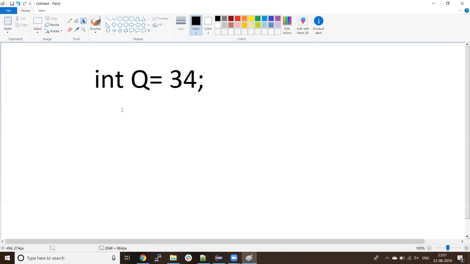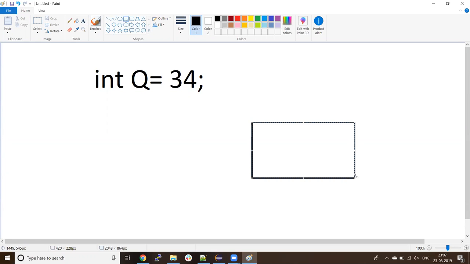Now let's understand, when we write int q is equal to 34, what happens? What it does is it creates a memory space in the background. It creates a memory space in the background.